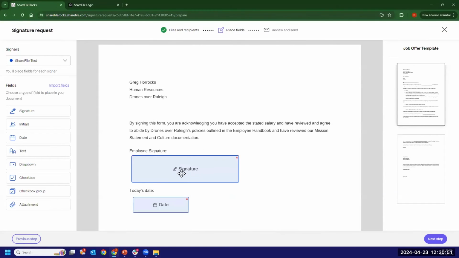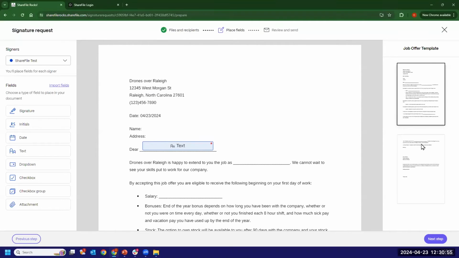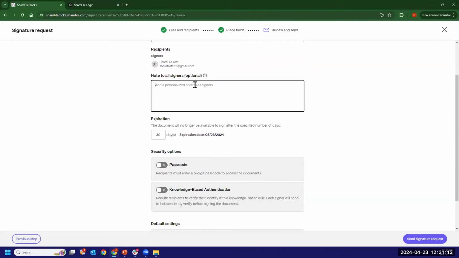So the main thing is we have our signature and our date and that name. So we're good to go on our document here. So I'll just go ahead and hit next step. So if I want to give this a specific name, so if I wanted to add somebody's specific name on here, instead of it just being job offer template, I can do that. So I'll just put my own name there. If you have any specific notes, please review. You can add those in here.